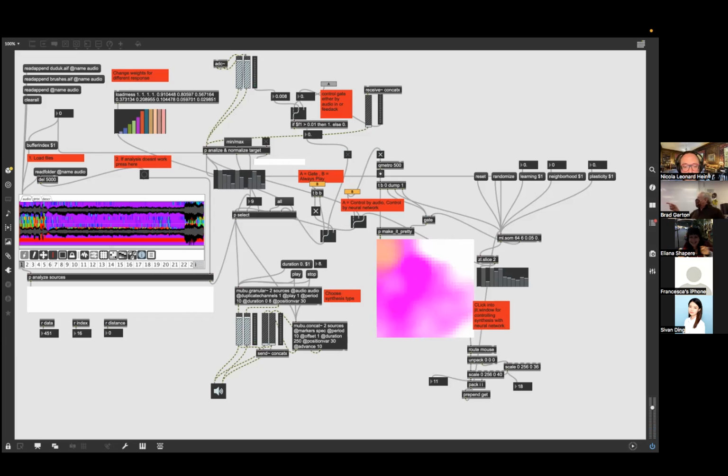Is that a Kohonen feature map then that it's generating? Yeah, that's the self-organizing map. Yeah, that's a Kohonen feature map, yeah. Yeah, exactly. Yeah, but I still need the audio, but you know, you get the idea.